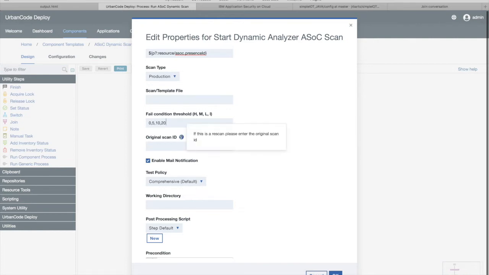And then we have another property here for original scan ID. So this allows you to run a rescan. So if we go through and run this scan, we can use the ID that's output to run it again, if you need to do that, and all the configuration will be set up already for you. And then we also have this checkbox to enable email notifications. What this does is after the scan completes, it's going to send an email to the user who actually executed it.